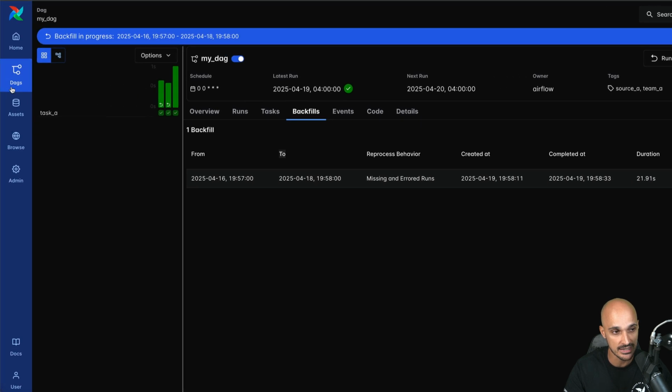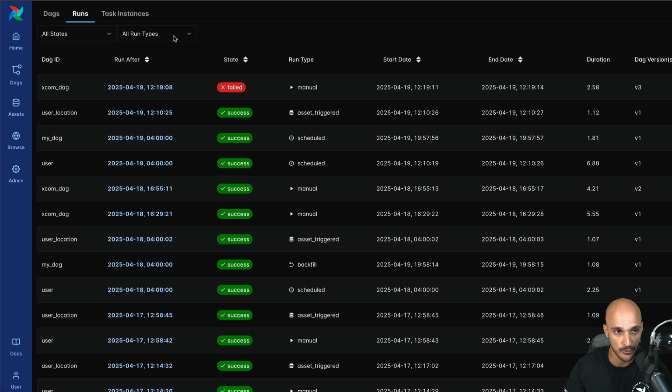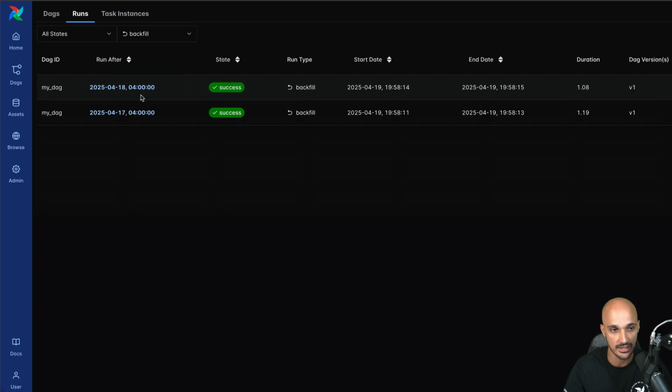Also, remember that if you go back to the DAGs and then go to the runs, you can see here for the run types, the backfill. So if you want to know which DAG runs have been backfilled, then you just click on backfill and then you will see those two DAG runs with the backfill type.